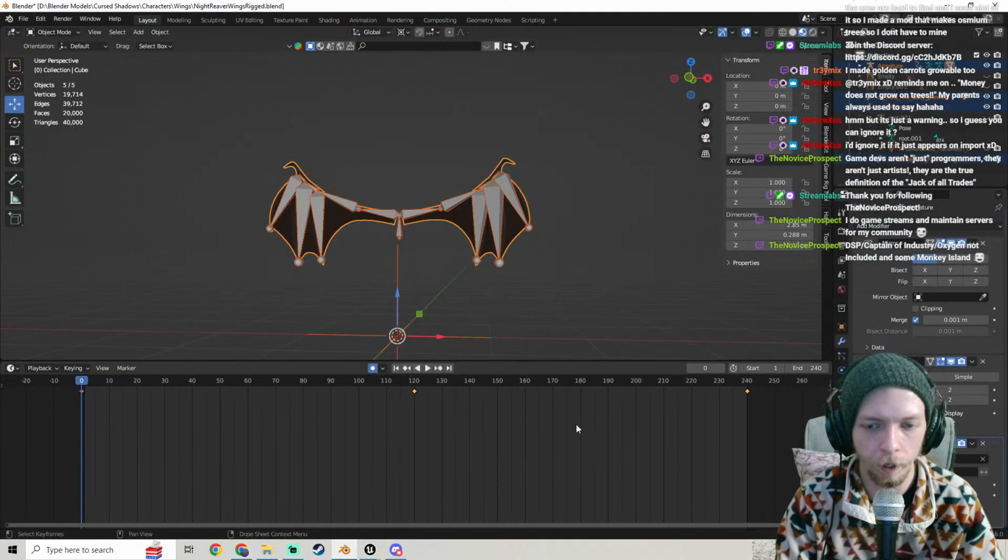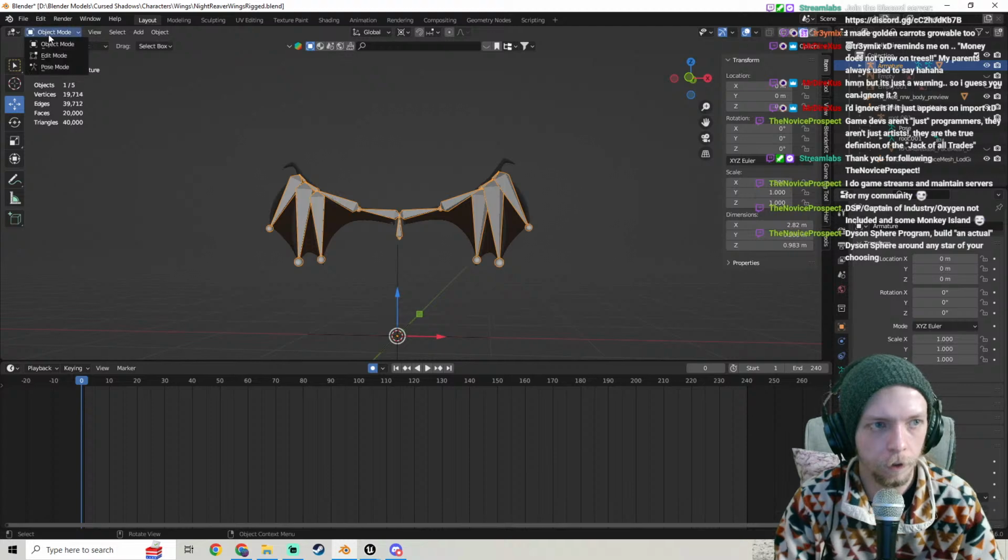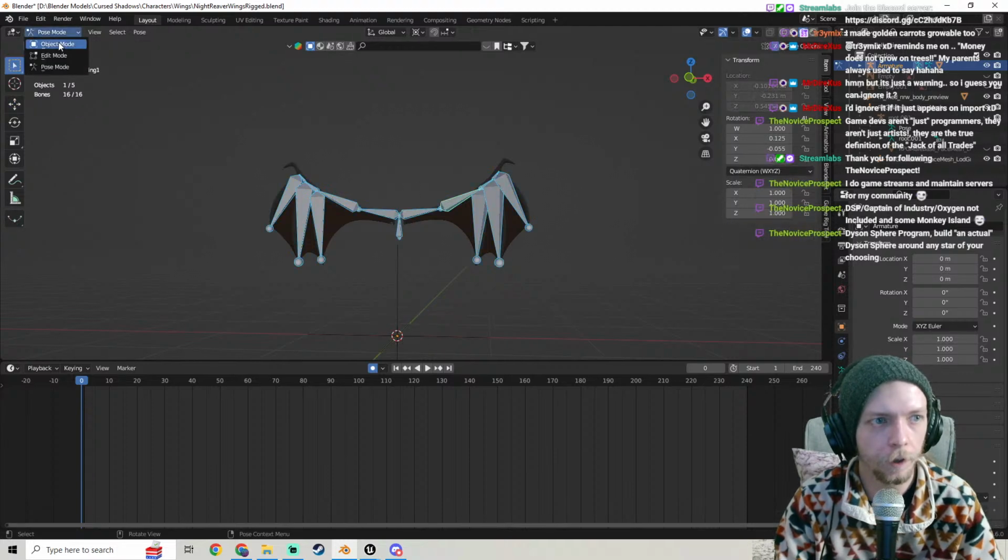Let's do that. Delete keyframes. Also go into pose. Yeah, no keyframes.